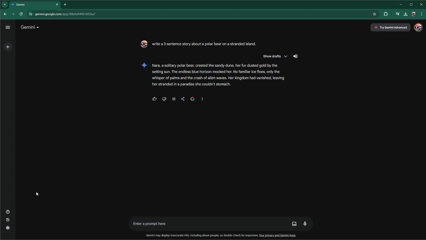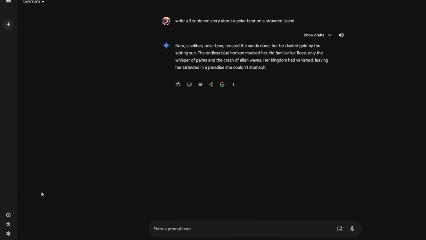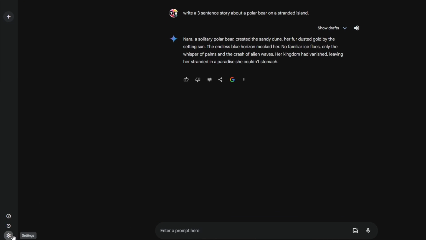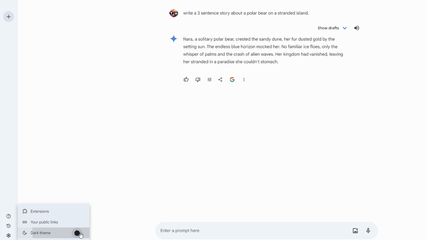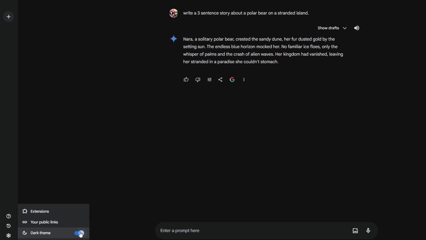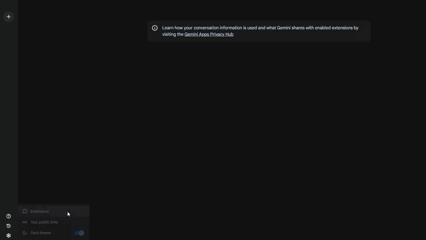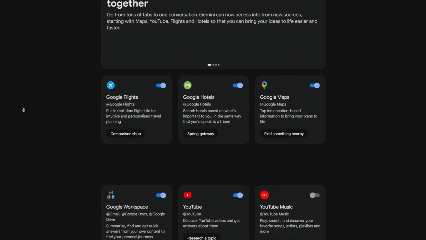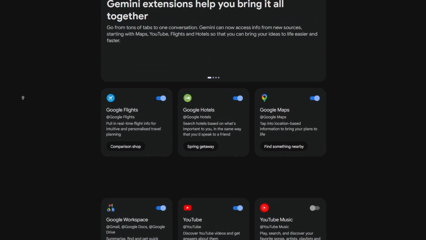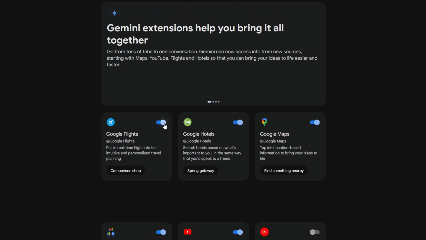When you first access Gemini, take a moment to understand the interface. Toggle dark mode by going to Settings, Dark Mode for a more comfortable viewing experience. From your settings, head to Gemini's extensions to enhance Gemini's functionality. Make sure to tick all the extensions you want to use.